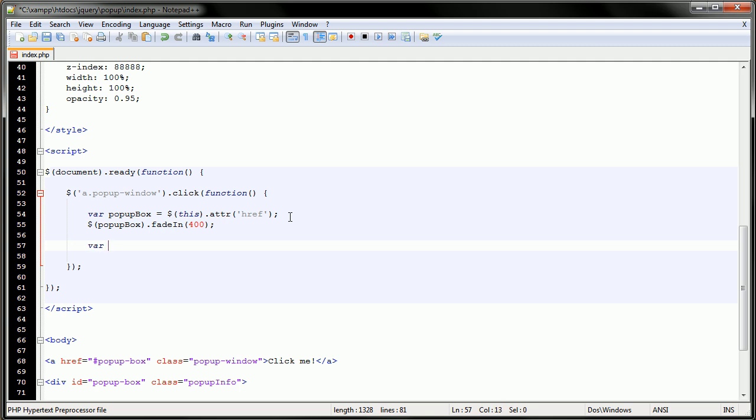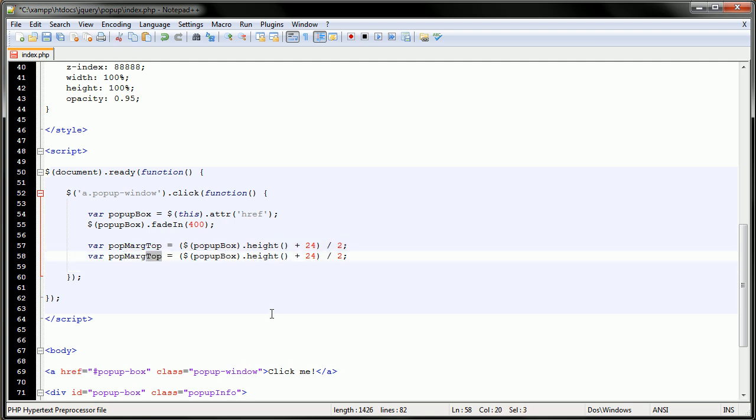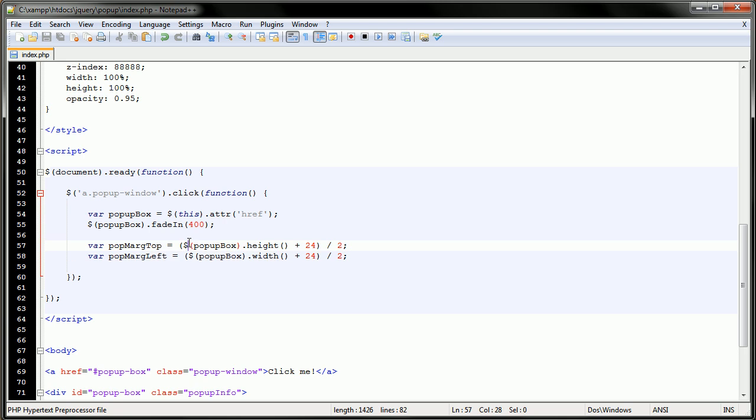So another variable, and call it pop marg top, capital M, capital T, is equal to, open parenthesis, $, open parenthesis again, pop-up box, because that's what we're using, dot height, open and close parenthesis, plus 24, and close the parenthesis, and then do divided by 2. Now you can copy that and paste it again, and now it's left and then width, and save that. So now when we look at it, we've got two margins which we're going to set in a minute, but we've made this pop-up box fade in. So save that and go into the browser and refresh.